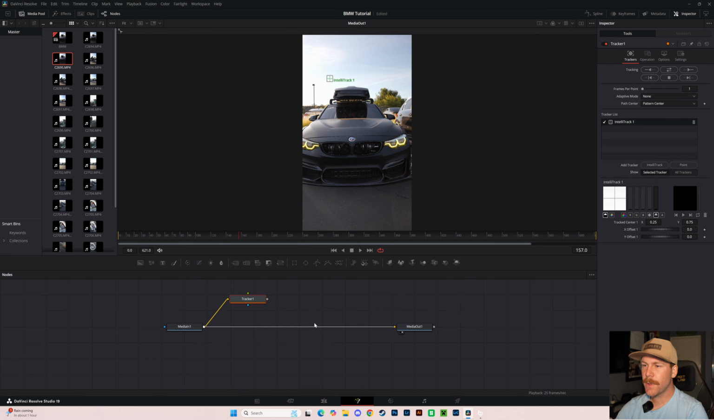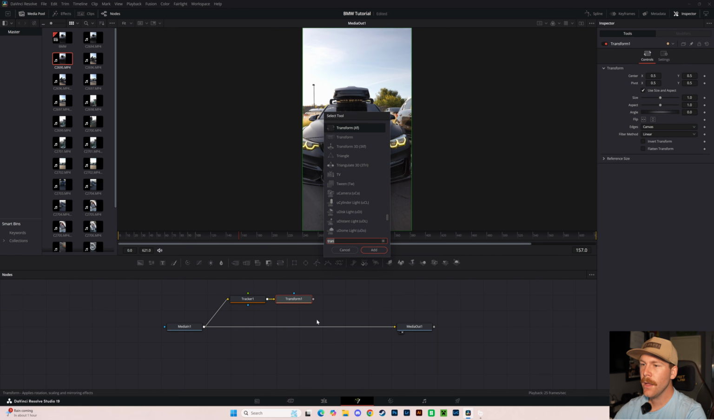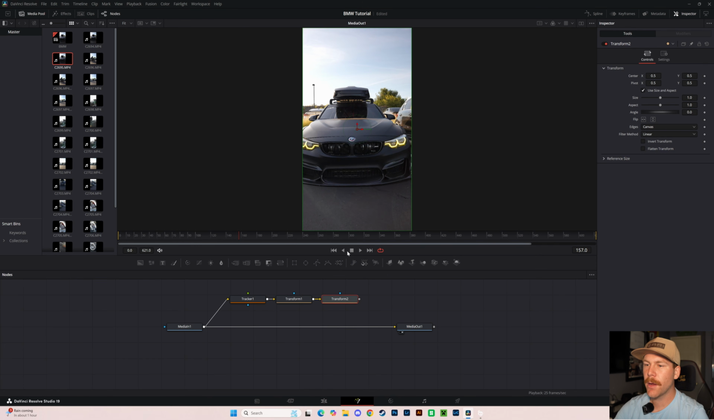Next, we're going to press shift spacebar and add 2 transform nodes. Now, depending on what you had selected, they may have come up here, but what you're going to want to do is hold shift and bring them down onto this line here. So you should see that they are both connected from media in straight to media out, and not connected to your tracker.